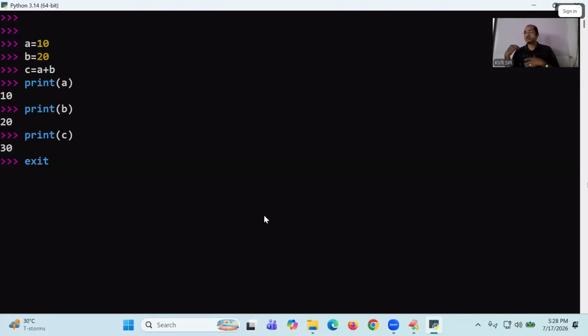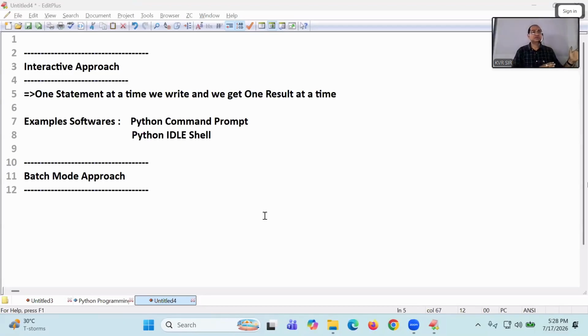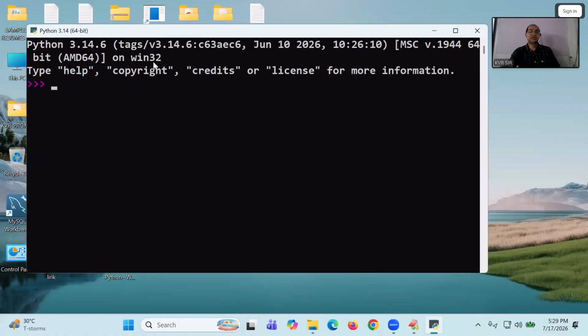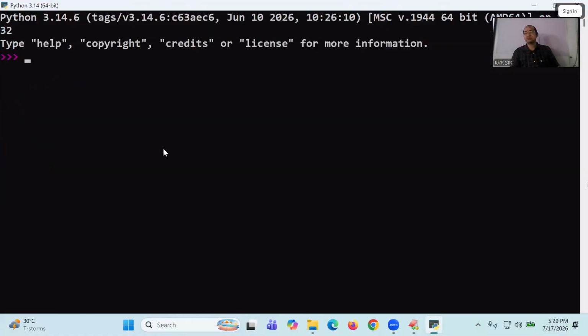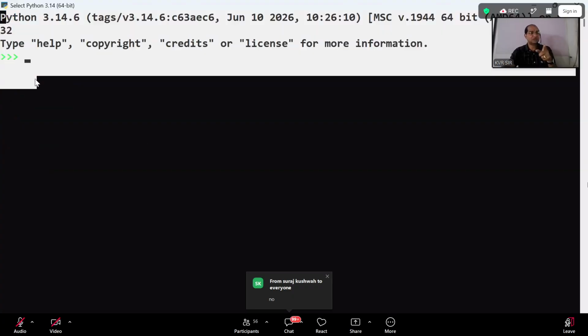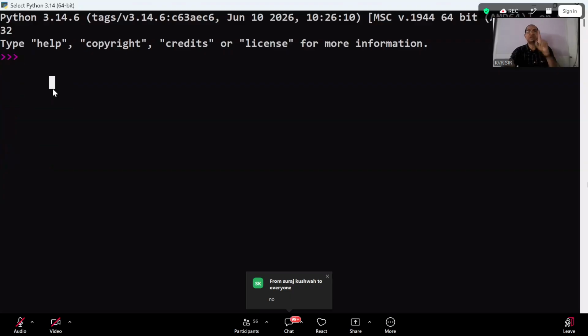I am coming out of the Python code. Again I will go to the Python command prompt. Now I need the sum of two numbers code again. Is it possible to get it? No. That means the Python interactive approach, called the Python command prompt, is used for testing one instruction at a time.